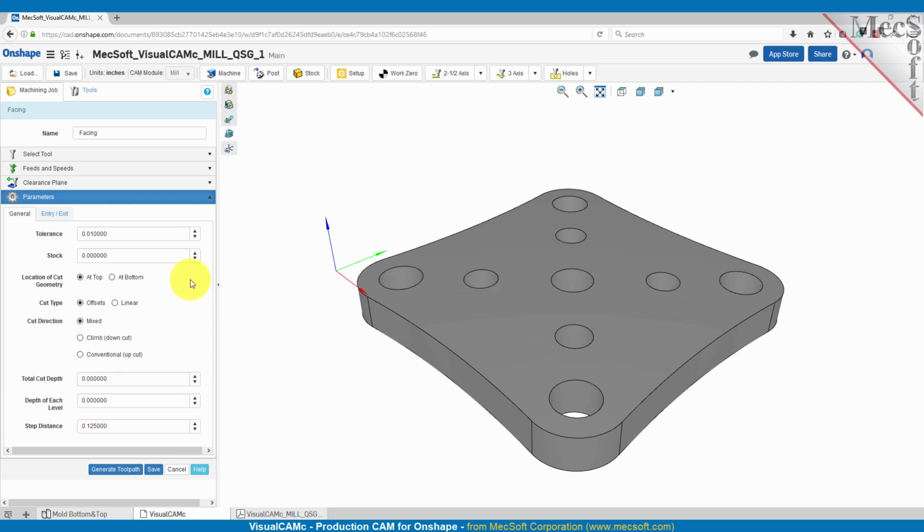These are the cutting parameters for the facing operation. We'll go ahead and set our tolerance. And we're going to set our stock to 0. Stock's defined in the X and the Y direction. And for the location of the cut geometry, let's go ahead and select our geometry.